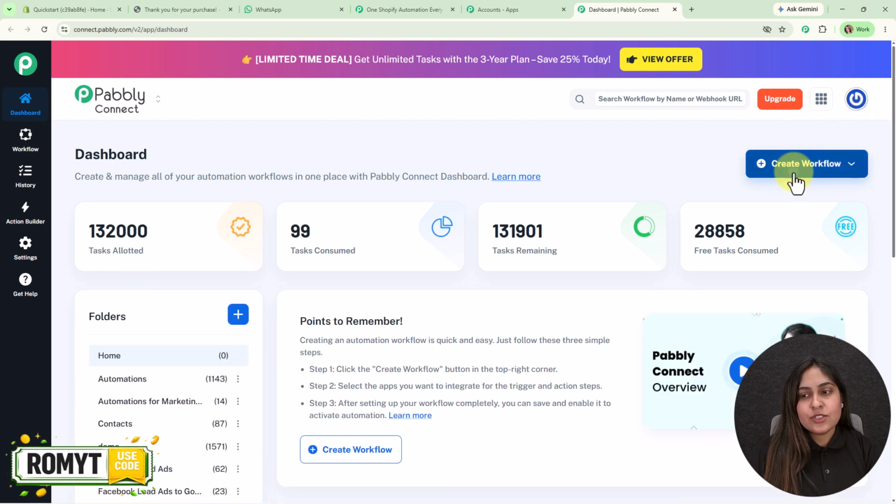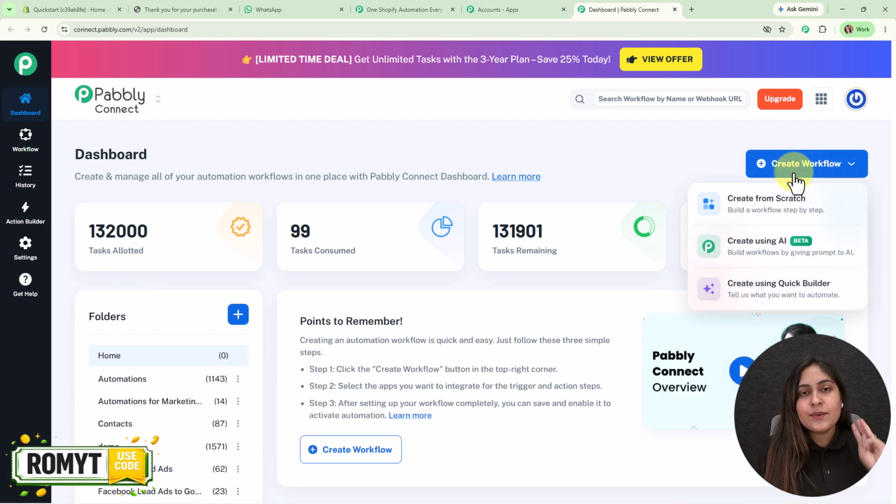Now to build a new connection, we are going to create a workflow first, and you can see three methods. First, if you want to build a workflow step by step, select create from scratch. To build a workflow completely using AI prompts, use create using AI, and for a quick workflow setup, use quick builder.